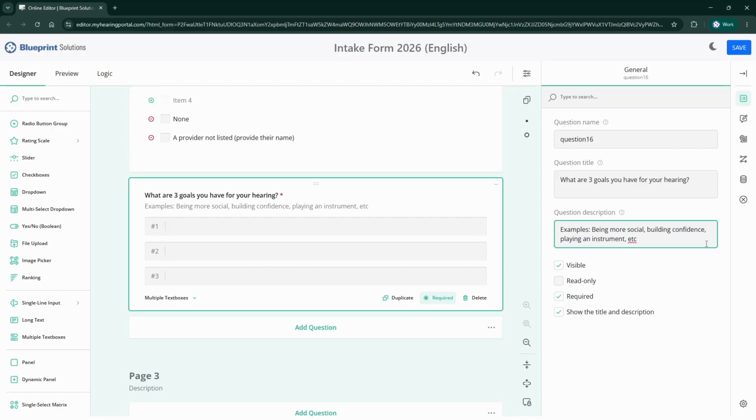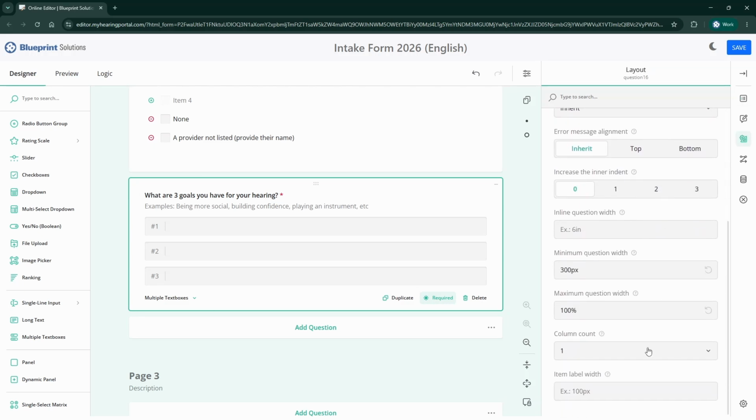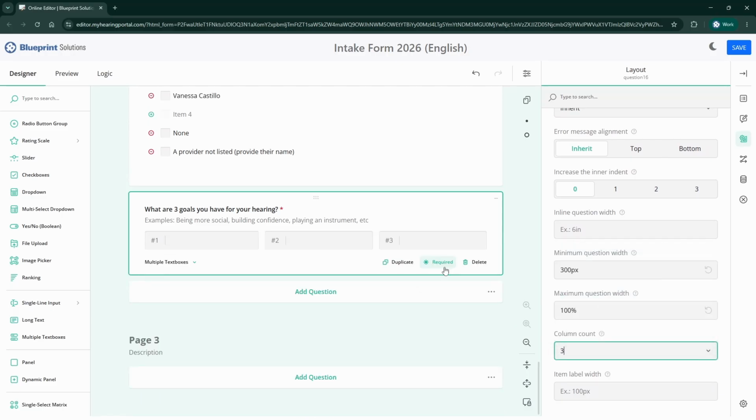If you want to split this into more than one column, head to the Layout button on the right, scroll to the bottom, and adjust the column count here. If you make this question required, please note that the patient will be able to submit as long as they write one answer. For questions that require entry for each line, the single line input will be a better fit.